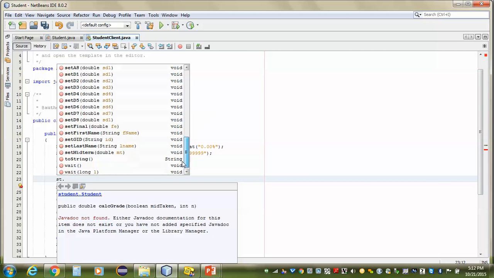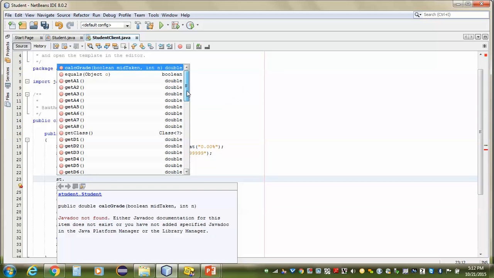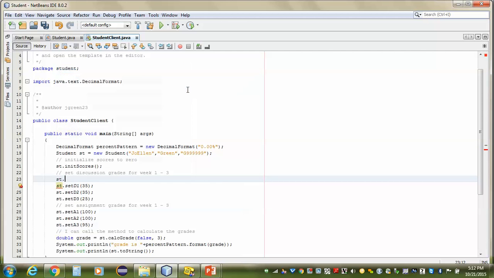There's some defaults, but mostly all of these we've created. So that's how I'm going to set my discussion post grade to 35, my second discussion post to 35, my third discussion post to 25, and then here I've set my assignments to 100 for the first one, 100 for the second one, and 95 for the third one. And then if I do my calculation, I can say grade.